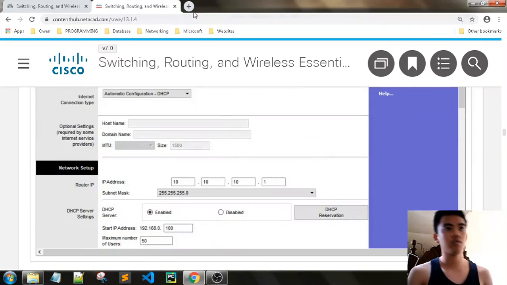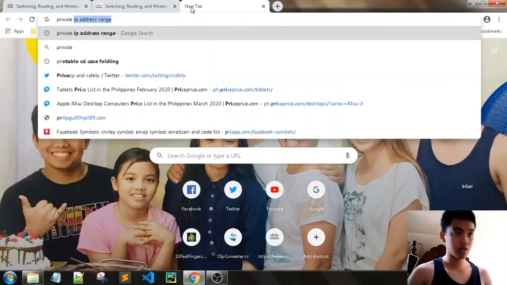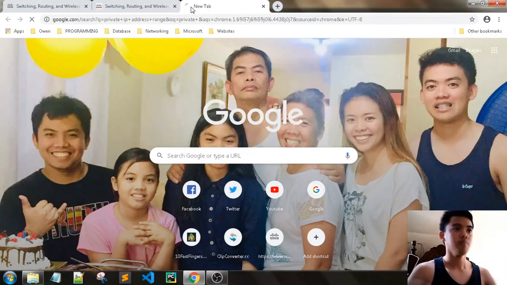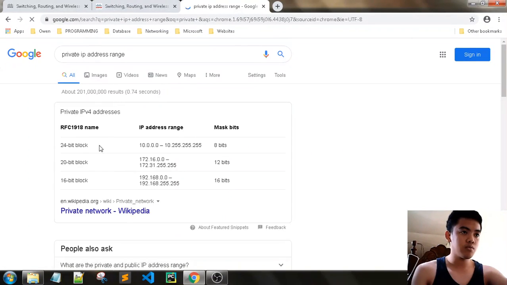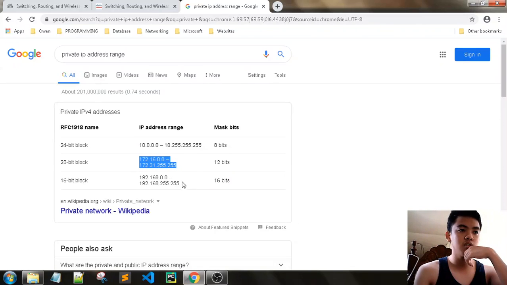So let's see, private IP addresses. We have three private IP address ranges. We have here the 24-bit block, which starts with 10, that is 8 bits. We also have the 172 range, and the most common, the 192.168.